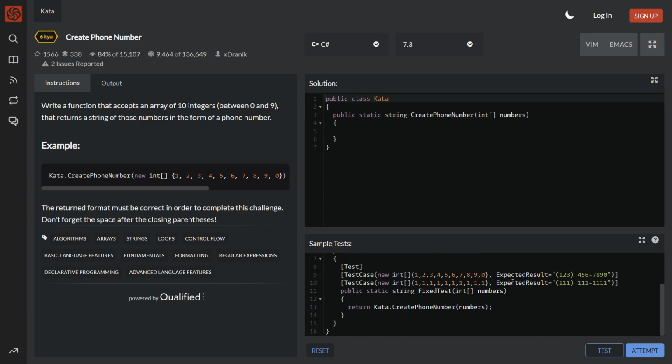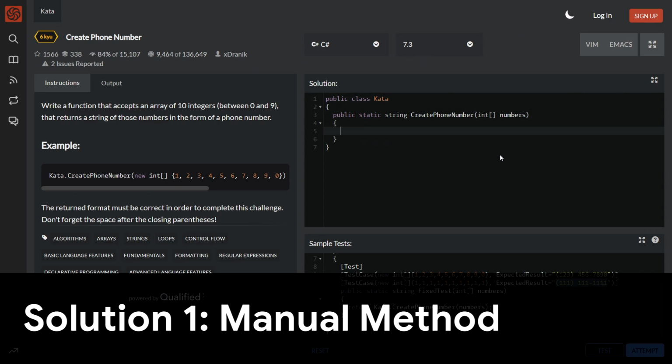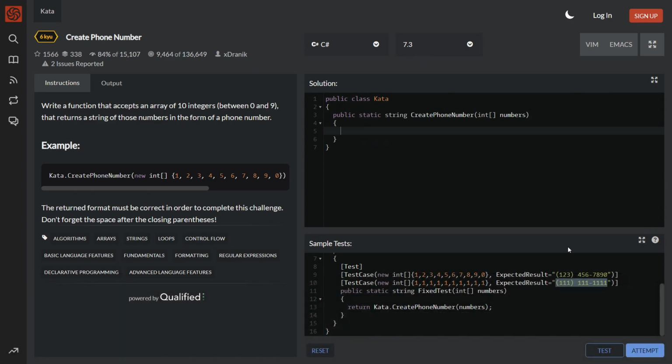So let's first have a look at the test cases, and you'll see we have 2 there and they both contain the exact same format. We have multiple ways of doing this, so let's explore them one by one. First of all, we can do a very straightforward manually typed method. We have 3 distinct sections, 1, 2 and 3. So let's start it like this.